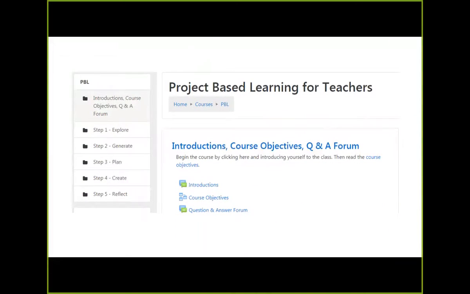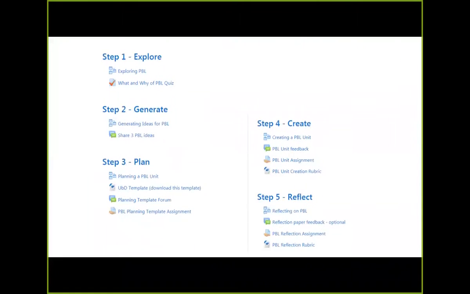The first I created for EdTech 522. It is an online project-based learning experience for teachers in Moodle. The 5 steps of exploring or doing research, generating ideas or brainstorming, planning a project, creating a project, and reflecting on learning now form the basis of all projects I create for my online high school math students.